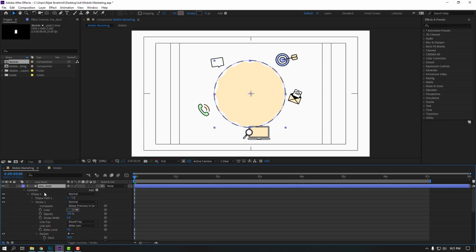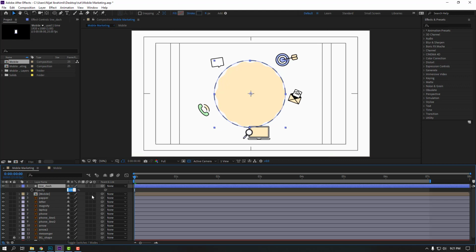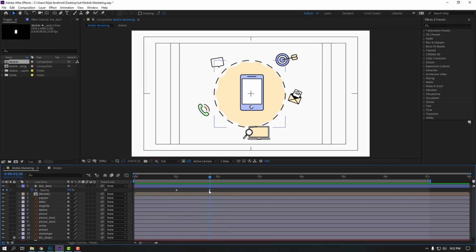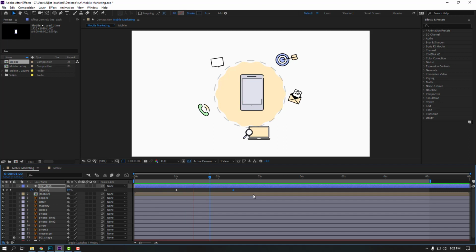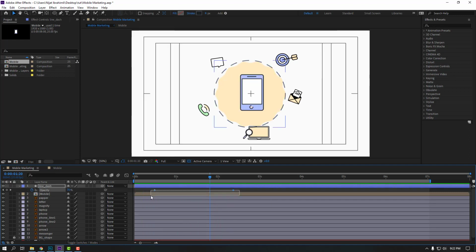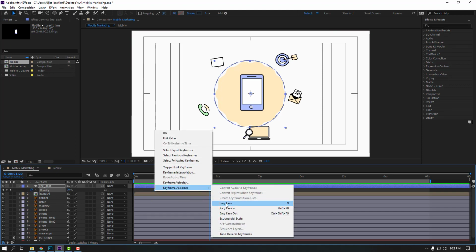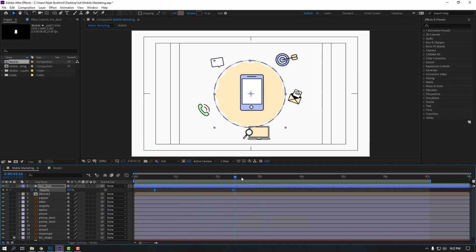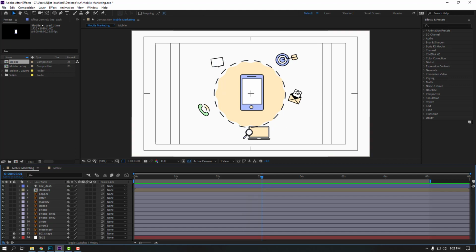Select this line dashes. Press T, change opacity 0. And in this time, make opacity keyframe. Go to here and change 100. Okay. Move to right this keyframe. Nice, select keyframes, again F9 or easy ease. Okay, let's animate these icons.